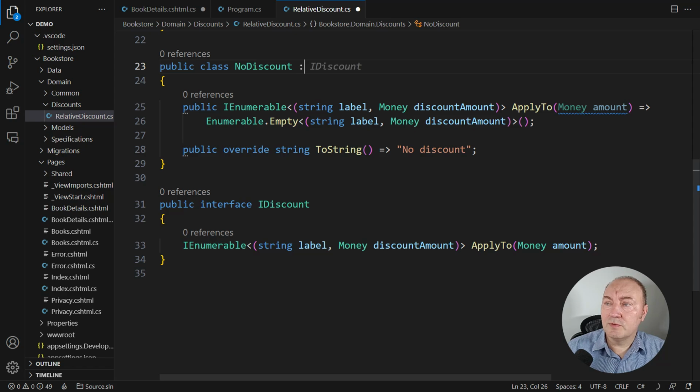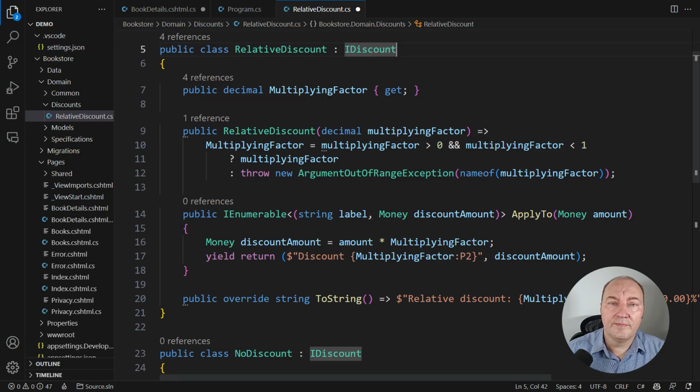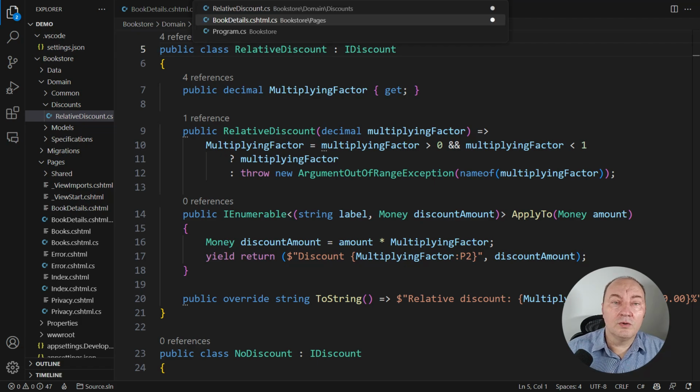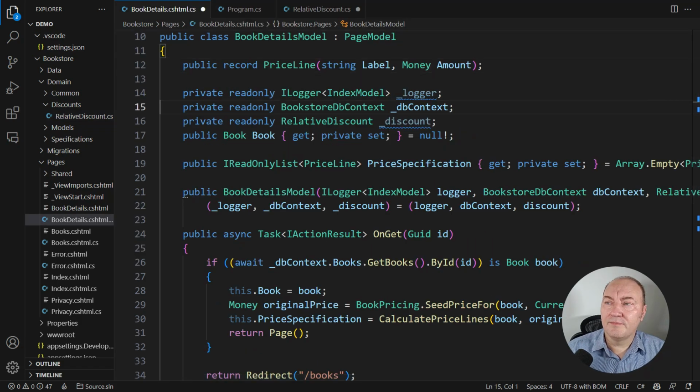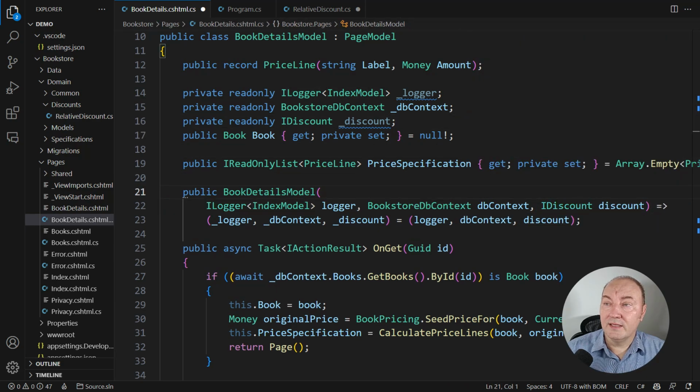Now no discount will be a kind of a discount. It will implement the interface, and so will the relative discount. That system of classes that was missing before is now complete. Let's go on to consuming the class in the view model, of course. The field will be iDiscount in the interface this time. Constructor will initialize it. Everything is fine there.